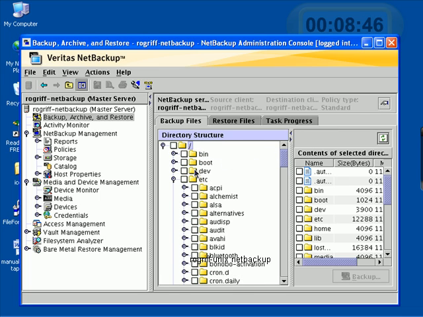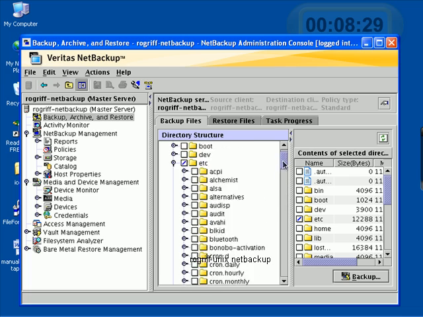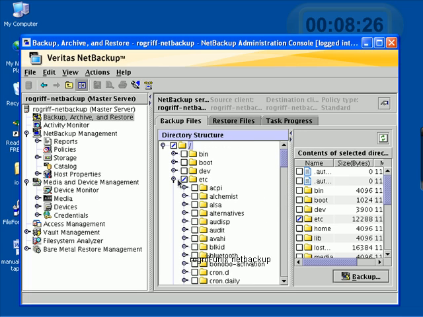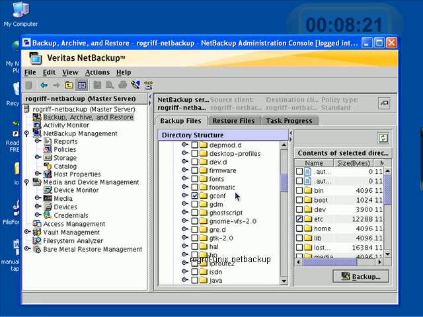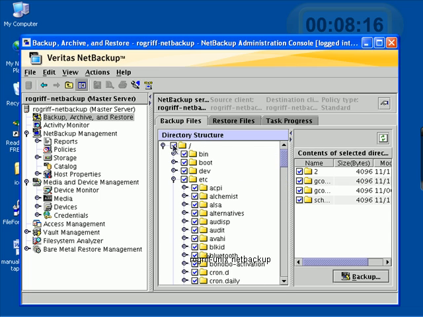Or we could simply click here, which would check everything. Notice if I uncheck this, but I check something specifically, gconf within, it checks this and etc, but none of this or none of that. So let's go ahead and uncheck this, and instead I will check the entire thing to backup, and I will go ahead and click on this backup button.